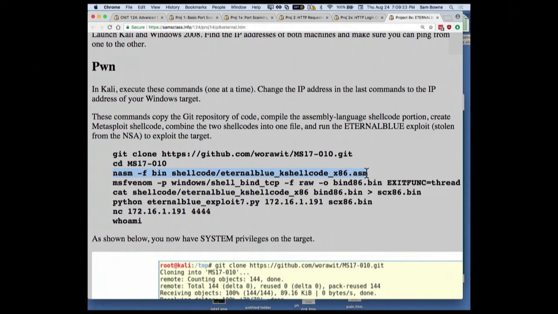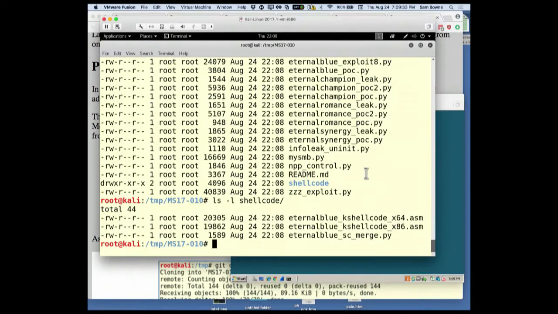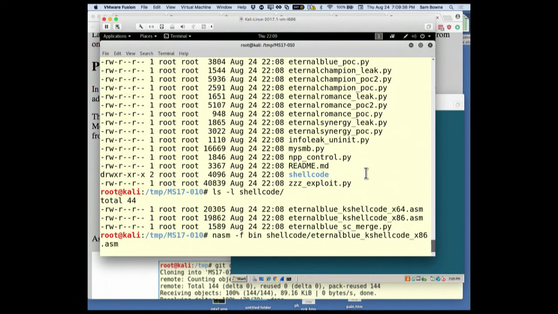Do you have to do each one of those two, the 64 and the 86, or just one of them? The one that matches your target, and this target is 32-bit. So if you had a 64-bit VM, you'd use the other one. Good? All right, so now I do that, and that's just going to compile it.